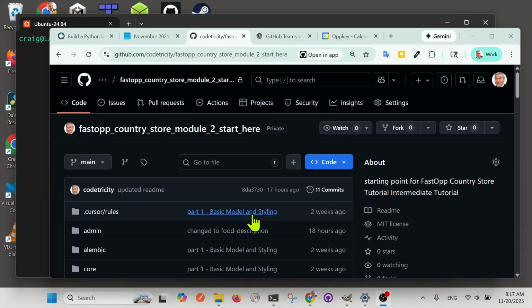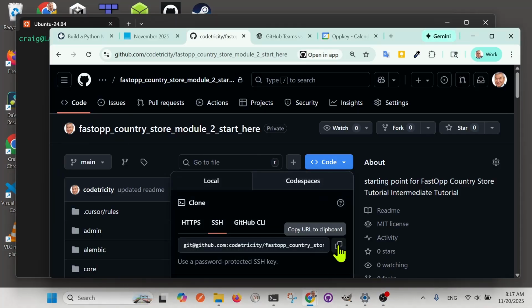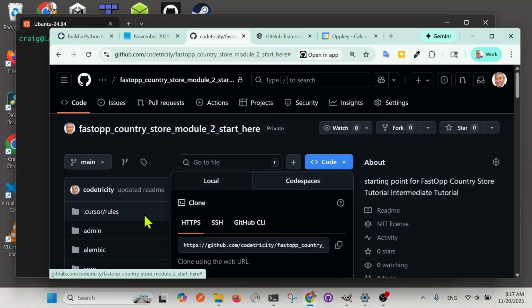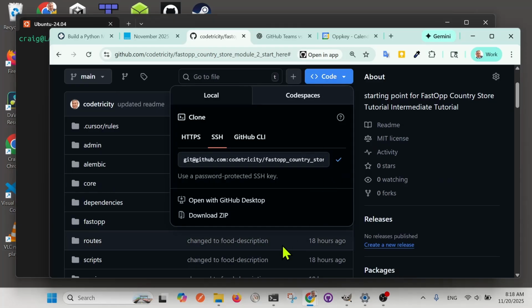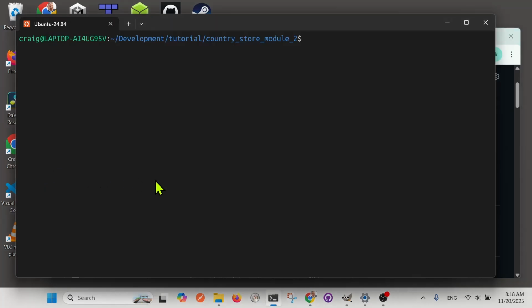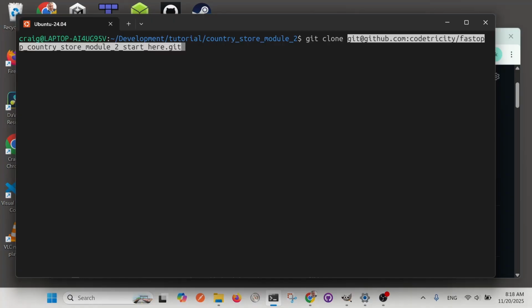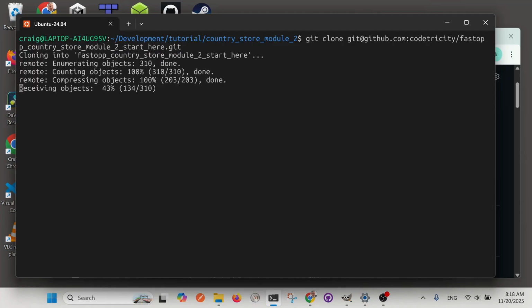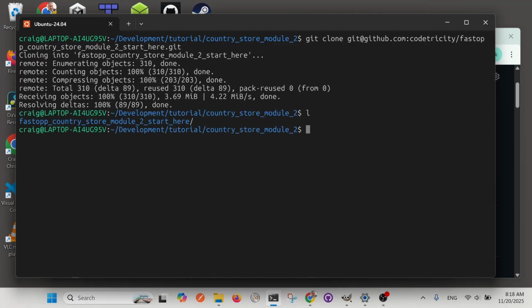Okay, let's get started for the setup of module 2 of the country store tutorial. I'm going to clone down this repo. I'll use SSH, but you can also just download it down here if you don't have the SSH key set up. So I'll do git clone. I'm going to Control Shift V on Windows WSL Ubuntu. Cloned it down, and we have our repo right here.